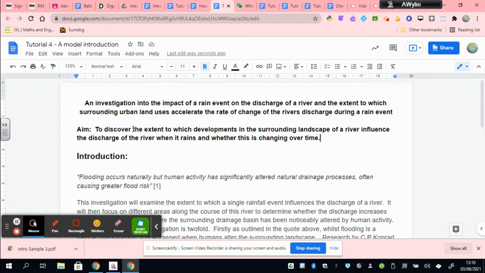You should know to what extent the building around the river has influenced it. Has it done it a lot or very little? And you should be able to quantify that, maybe with a number or a statistic or some kind of general statement based on evidence you've gathered that tells me whether or not the surrounding landscape is influencing the river's discharge when it rains. And I should also, by the conclusion, have an idea about whether in this particular river that you would be investigating, this was something that had changed in recent years. Maybe it's got worse, for example.